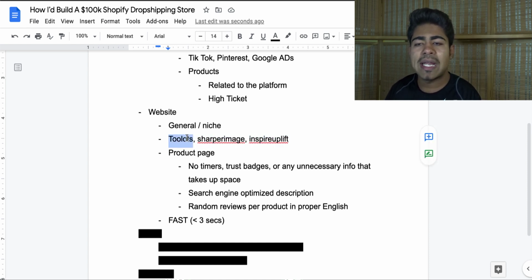sort of similar layout to these websites, and that's simply because these are 6-figure, 7-figure generating websites which do that amount every single month, and they're already successful. So you want to kind of be following the success and not try to make your own path. And I'm not saying that it can't work to make your own path. However, if other websites are already successful, you may want to sort of mimic those and go from there. And toolots.com, Sharper Image, and Inspire Uplift, these three are basically all you need to build a successful $100,000 per month or even per year dropshipping store.